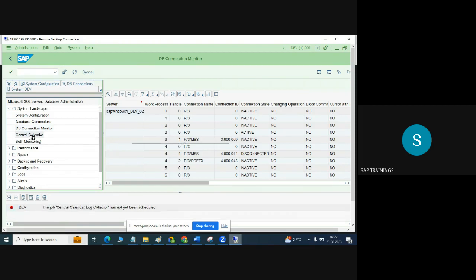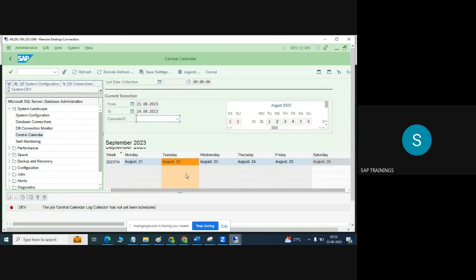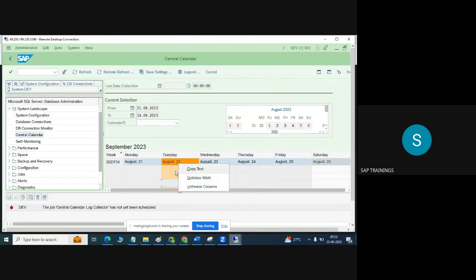In the DBACOCKPIT, you see the planning calendar. Planning calendar means you can plan the backups and some other checks by using this calendar. Just click on this button, right-click and create. When you create it, the calendar will be created here.